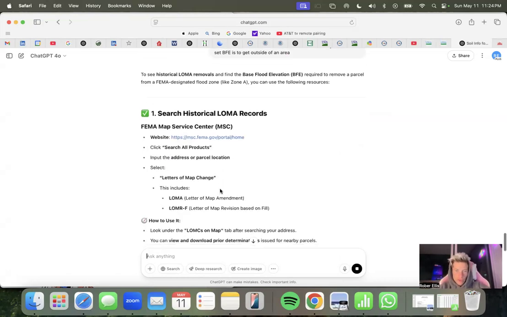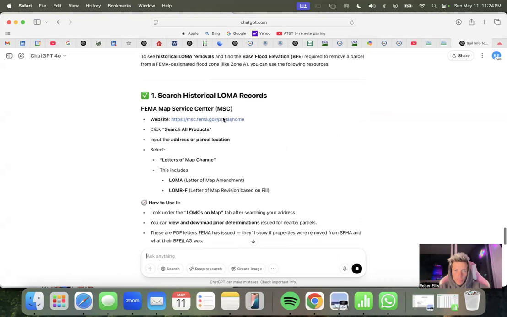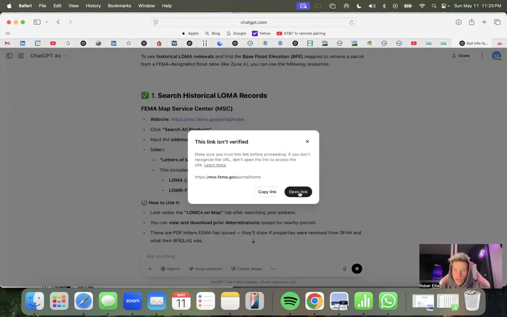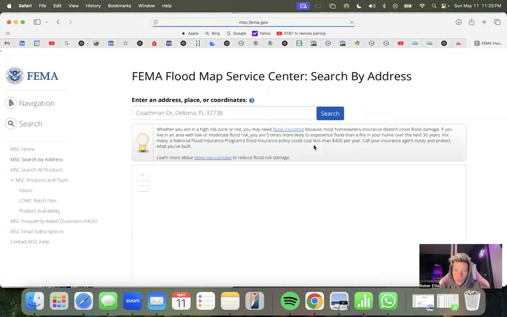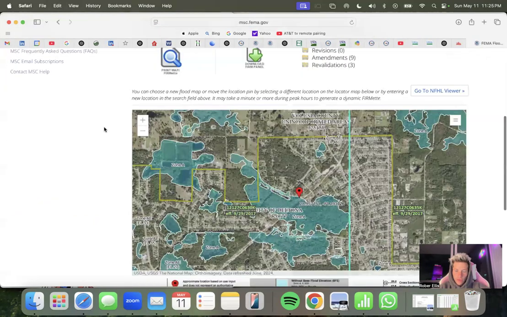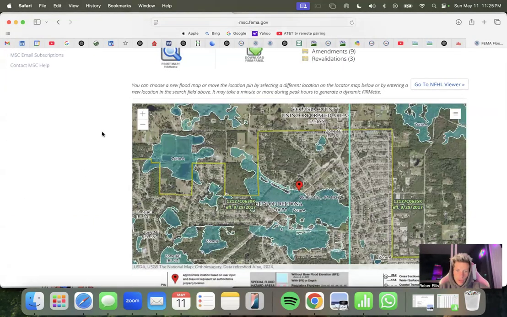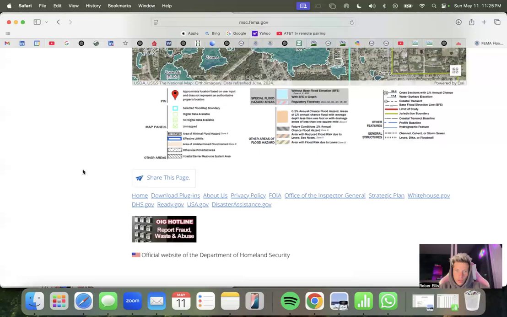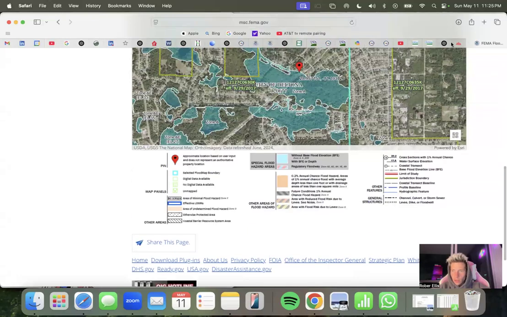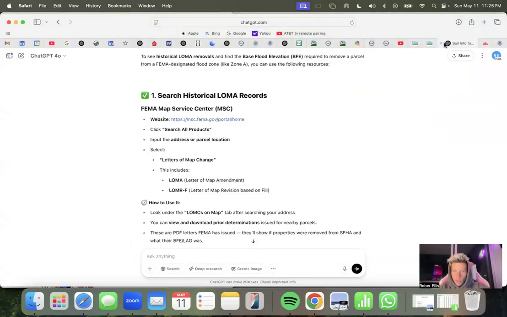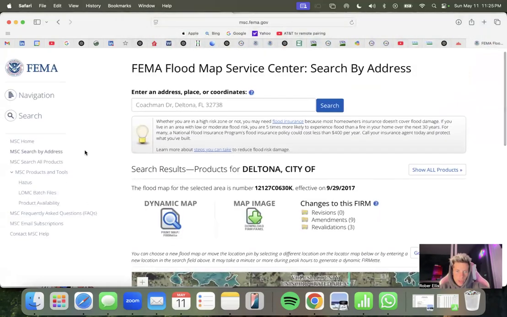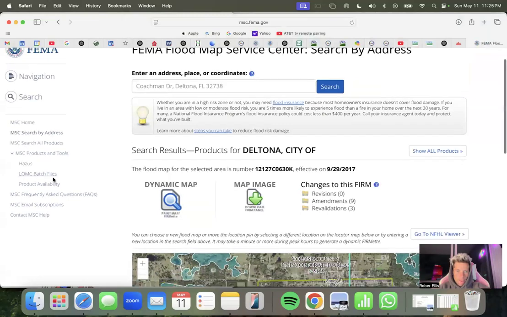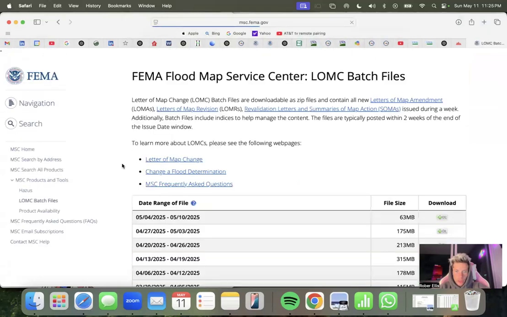Search all products, letter of map change. Here we go. Okay. This is the last part of what we have to do here. And then we have to set the BFE. And it says we got this. We're gonna type in input address, select letters of map change.